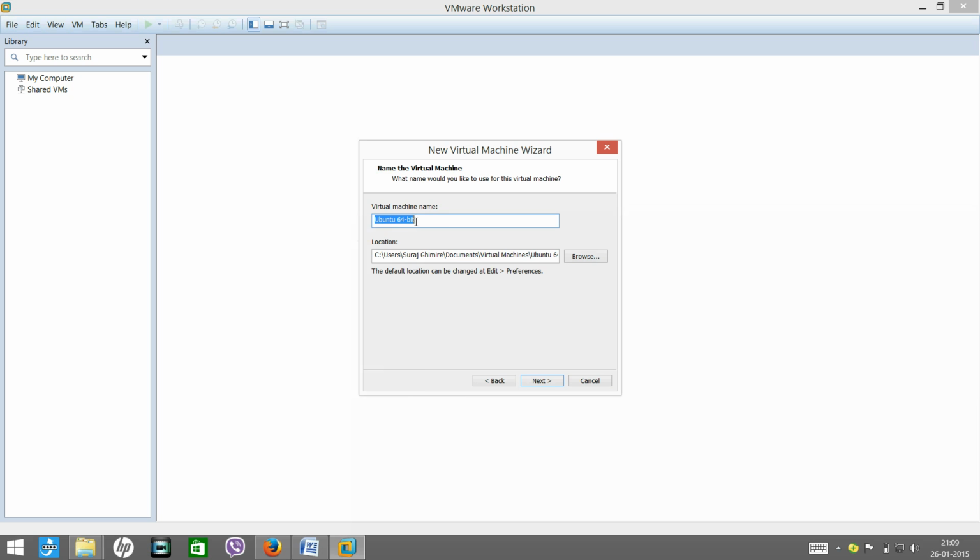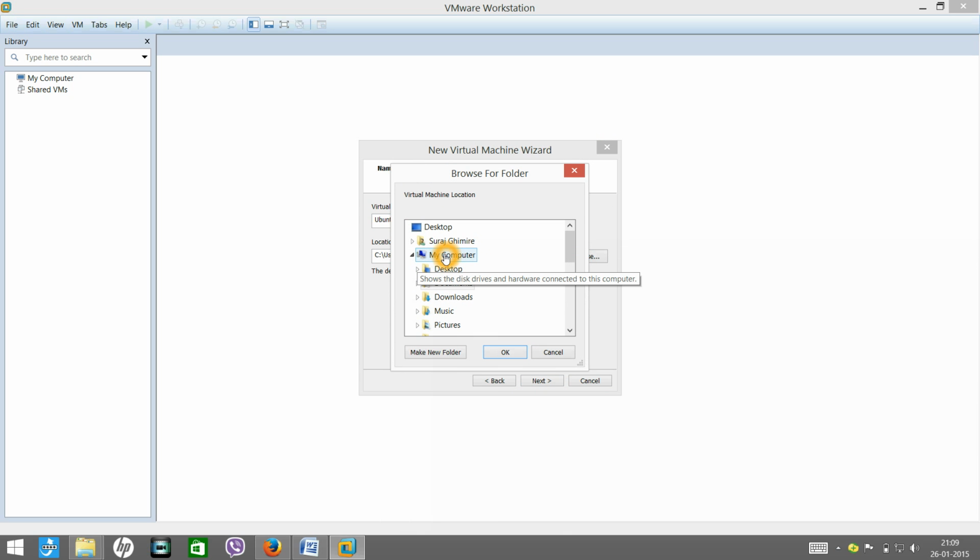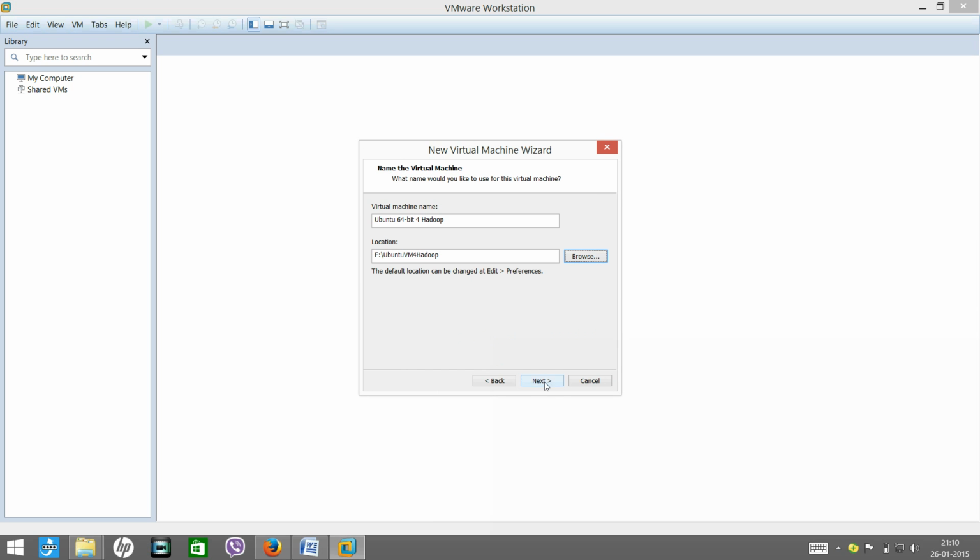What should be your virtual machine name? Ubuntu 64-bit for Hadoop. You can give any name here. Where do you want to put the image file? So let me say browse. I will go to my computer, Hadoop, and let me create a folder here, Ubuntu image for Hadoop, Ubuntu VM for Hadoop. Click on OK, say next.